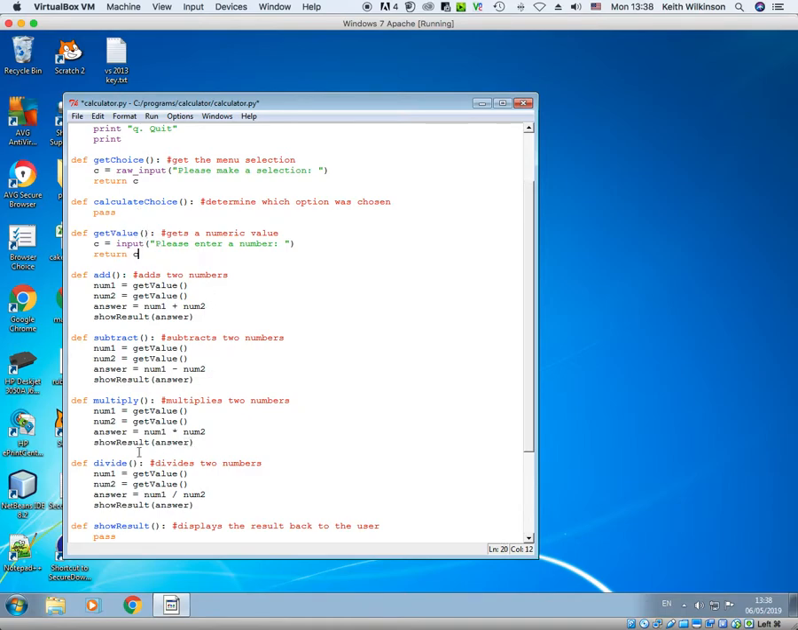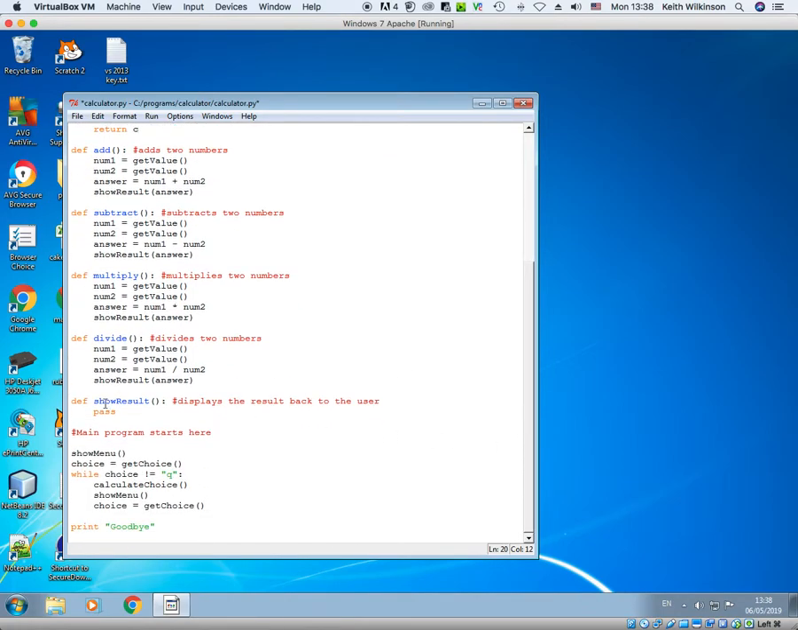The last thing I need to do is manage my show result. So in show result, all I need to do is print out the result. Let's type the word result there to make it useful. Now this is really where I want to sort of start taking a look at a bit more in-depth look at functions and procedures, because I am passing values and playing around with values, and I'm not really telling you why.